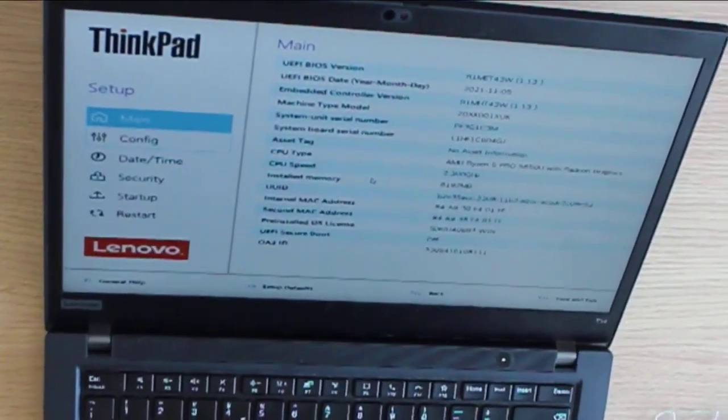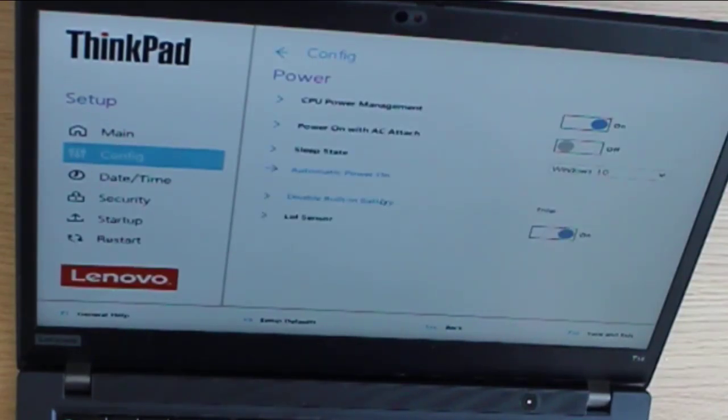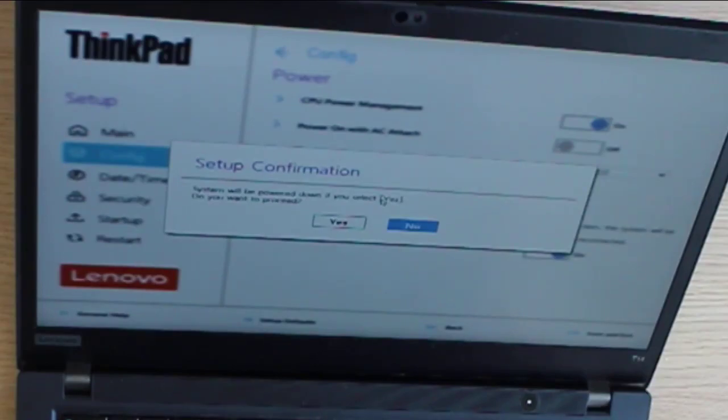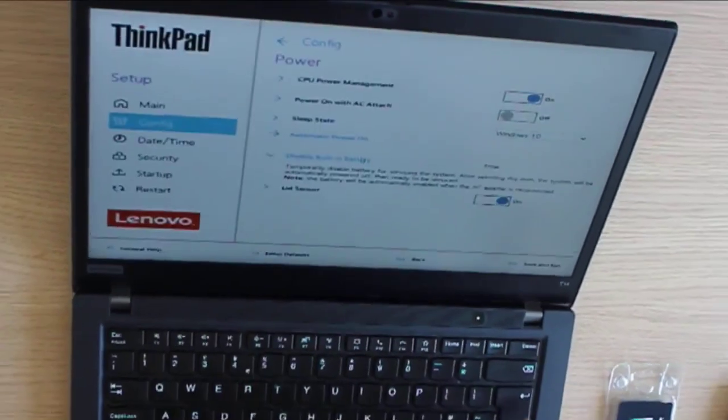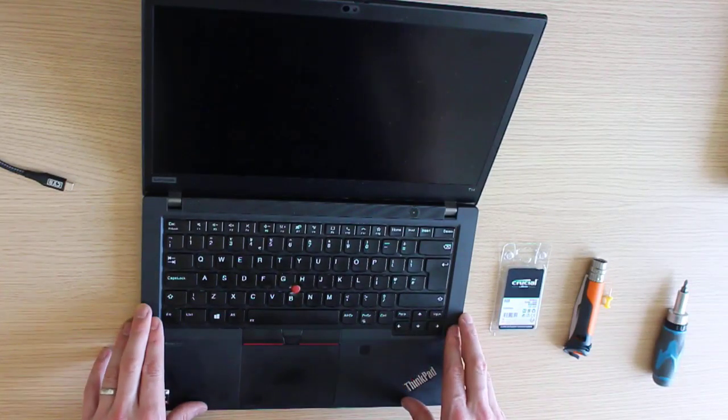Okay, so we want to go to config and then to power. Scroll down to disable built-in battery. Go across that you've selected that and press enter. Then it will say the system will be powered down if you select yes. Do you want to proceed? We say yes, and this powers down and completely shuts off the internal battery.